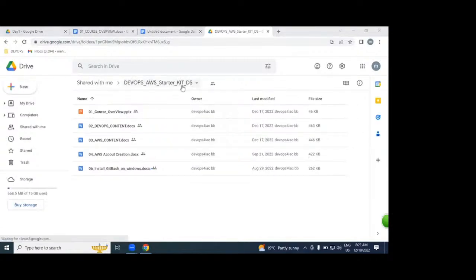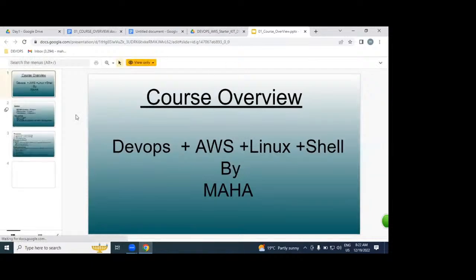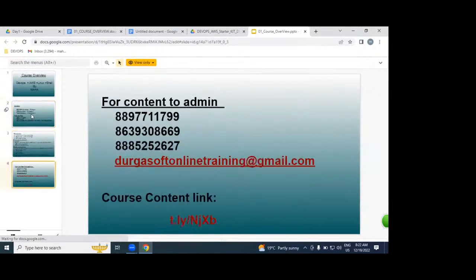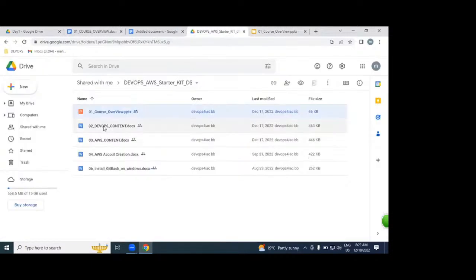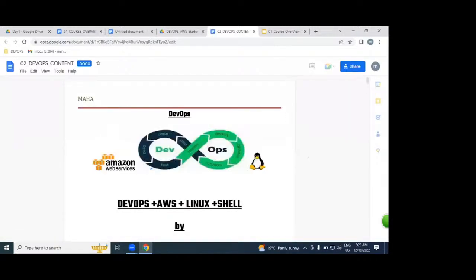Okay. First, what is the first document exactly? It is the course overview, what exactly you have discussed right now. Same thing only. But after the class, you can revise once again. Okay, fine. The next document is the DEVOPS content. What exactly are we going to discuss in DEVOPS, please look at it once. It is around 20 pages of DEVOPS content.